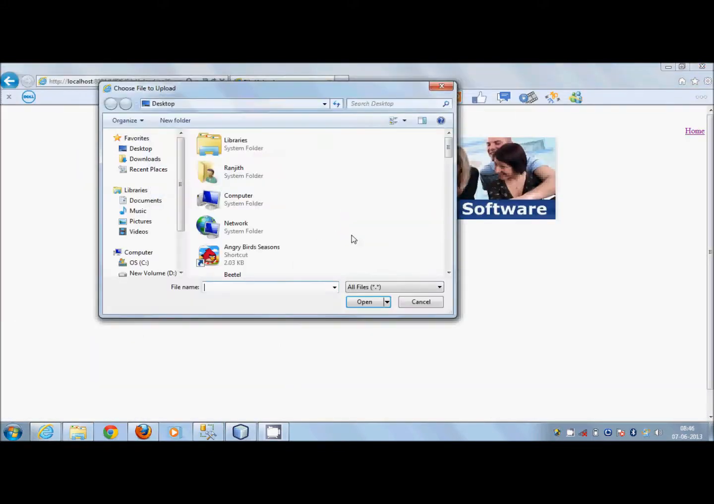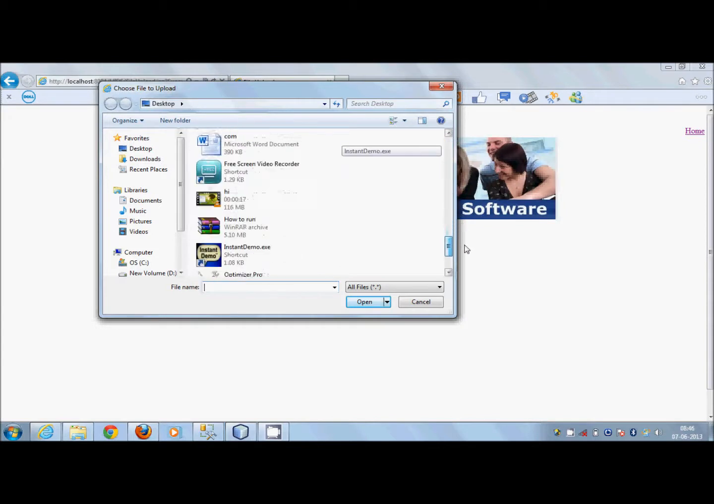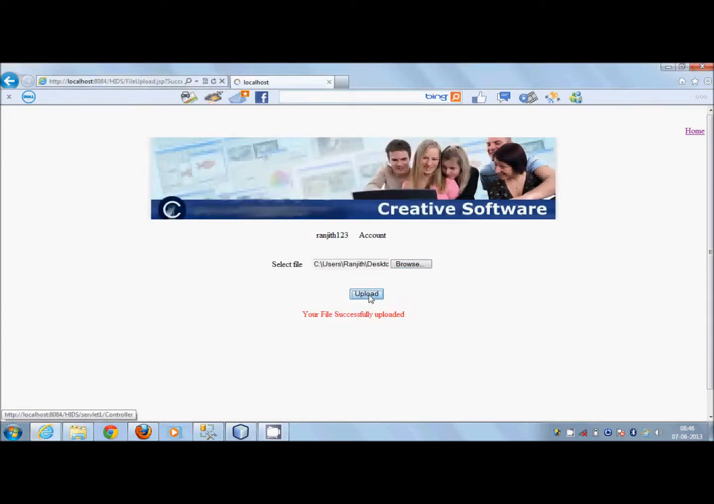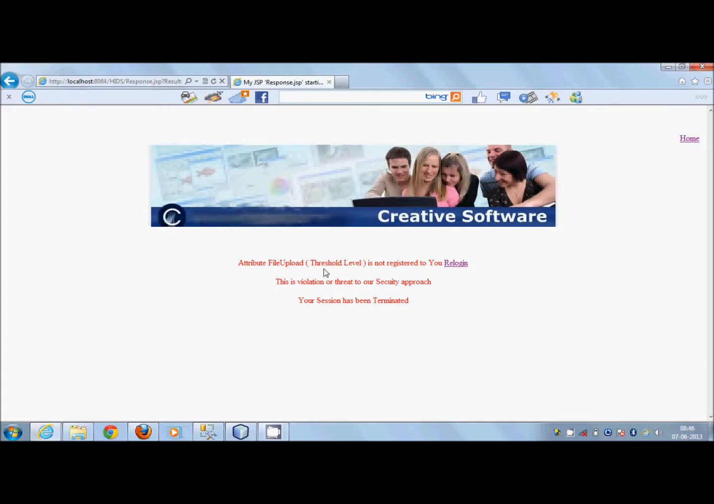I am going to upload one more file with large size. Click upload. This will cross the limit. That's why the intrusions occur here. So the session will automatically be logged out.